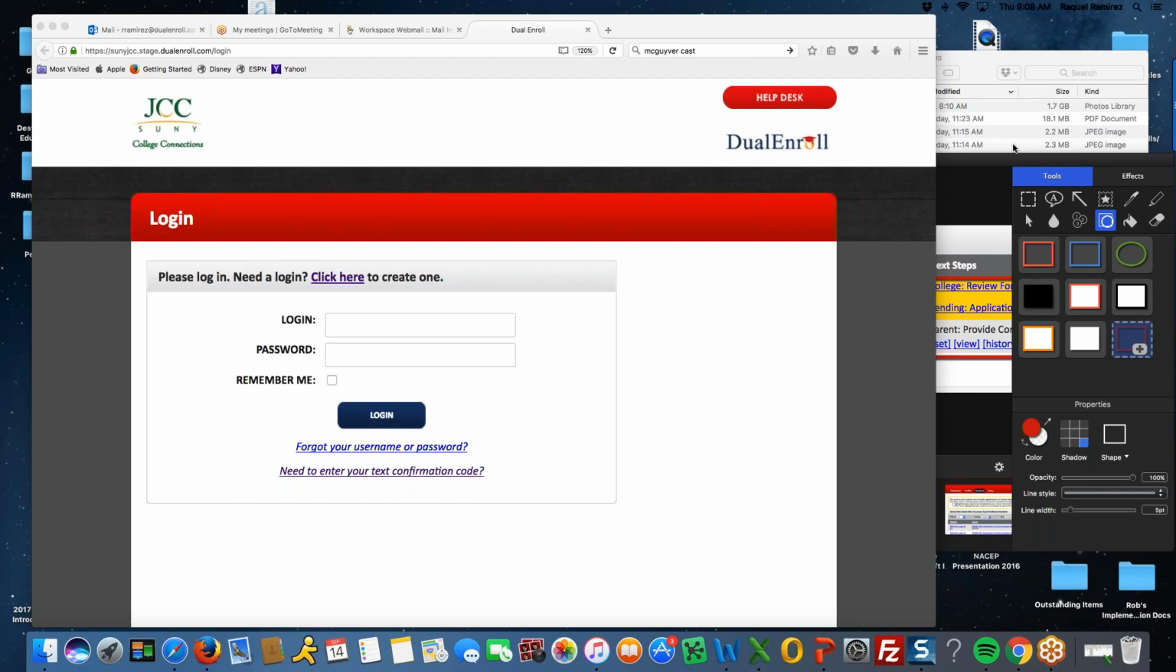So what we're going to do today is walk through the student part of that process: what the student will have to do, what they will see, what their experience is using that system, and then what the high school staff experience or process is using the system. So we'll look at both of those interfaces, if you will, the student interface and then the high school staff person's interface as well.